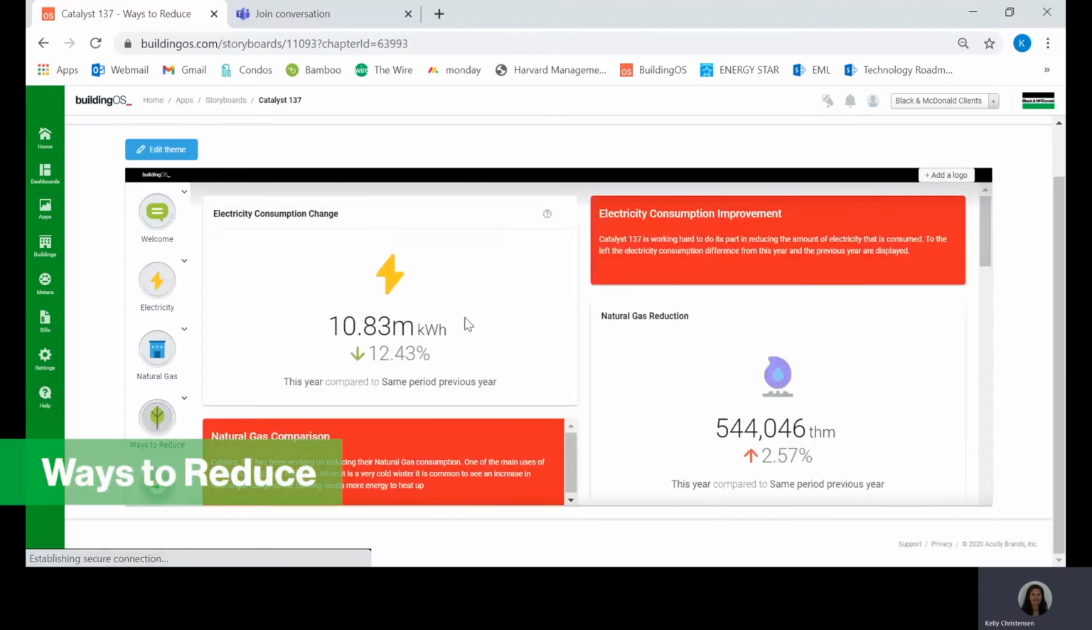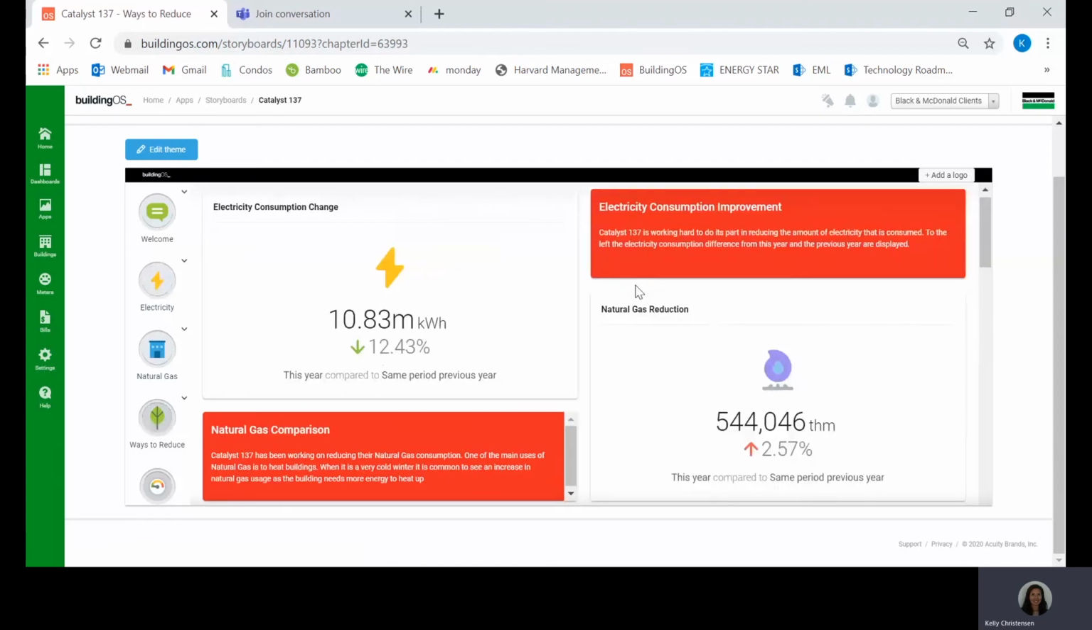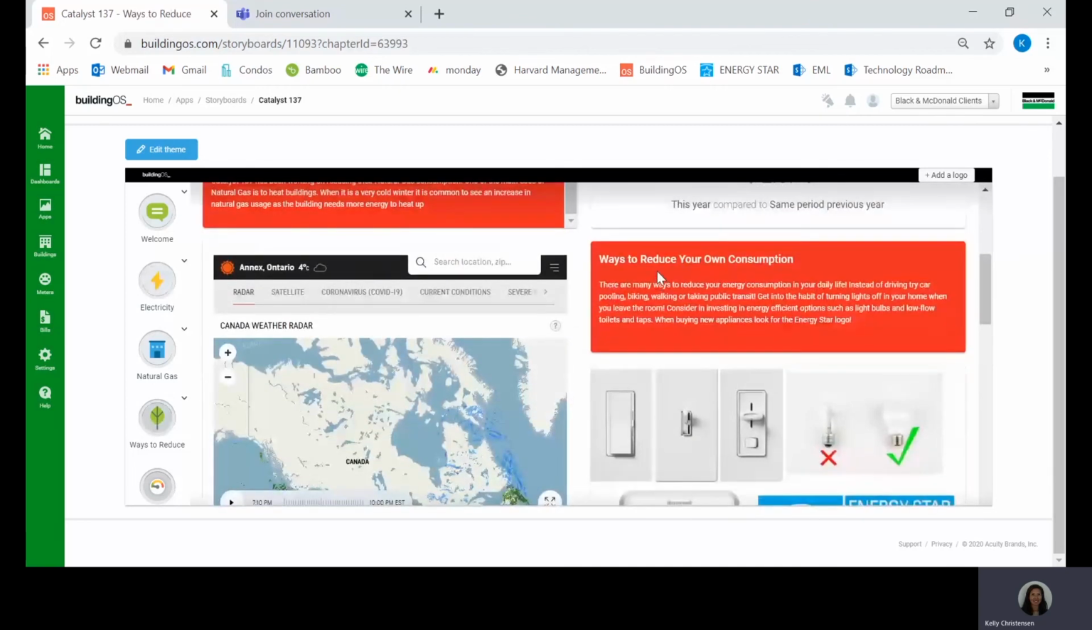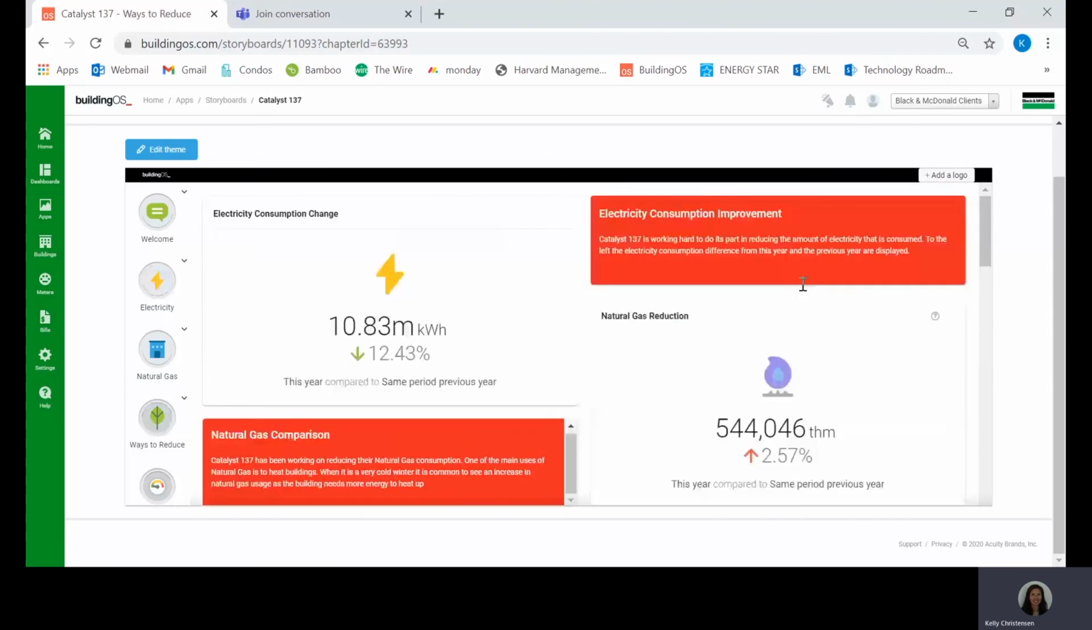We also have a fun tab here, a ways to reduce section, which is really looking at consumption change. And this can be really great for occupant engagement. If you want to send either different tenants or different stakeholders a real quick roundup of how the facility is doing, comment on that, as well as putting on some helpful tips in terms of ways to reduce your consumption.